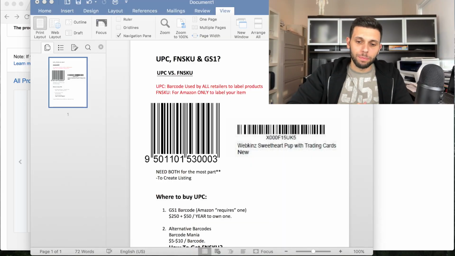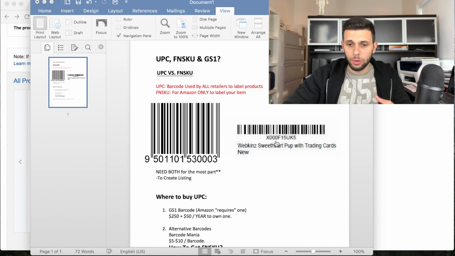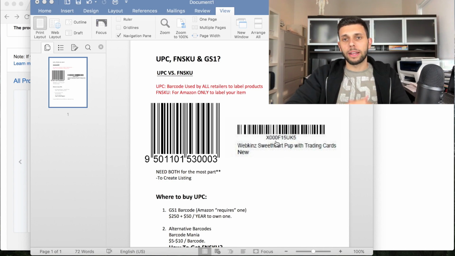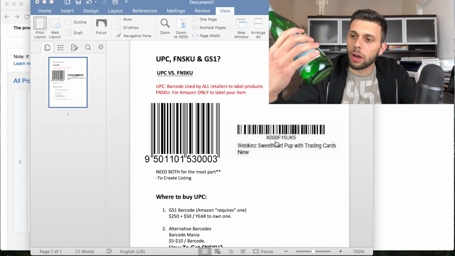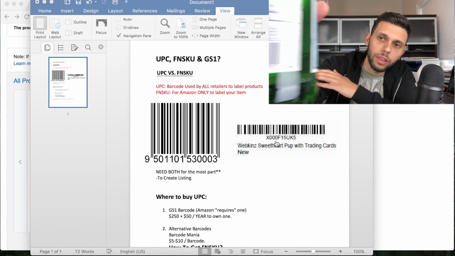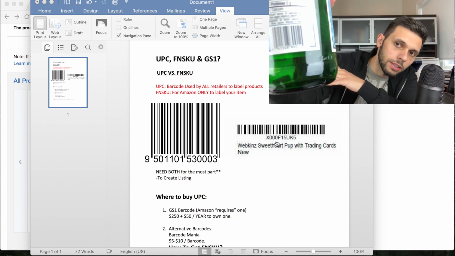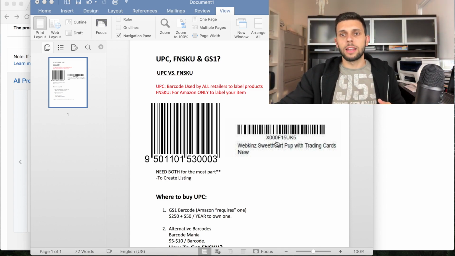As you can see on your screen, on the left is a UPC code, and on the right is an FNSKU. A UPC code is just a Universal Product Code. Every single product has one, and they need one to identify what the product is. Even right here, I have this bottle of San Pellegrino. You can see right over there, it shows you the UPC code. Every product has one, and you need one to sell on Amazon.